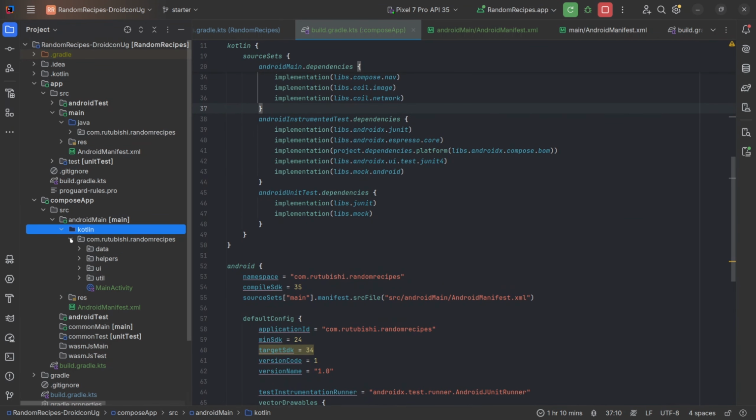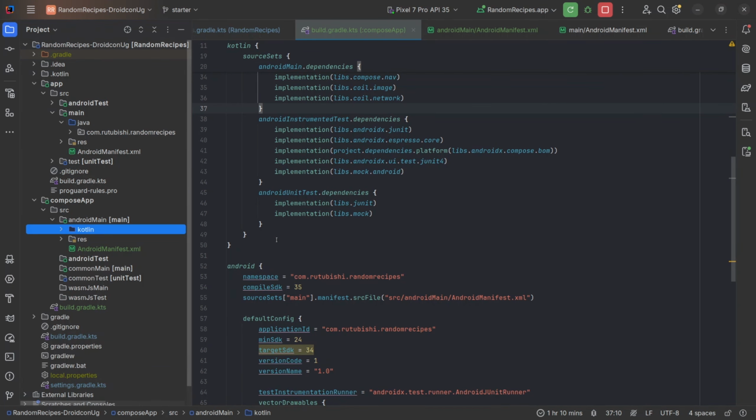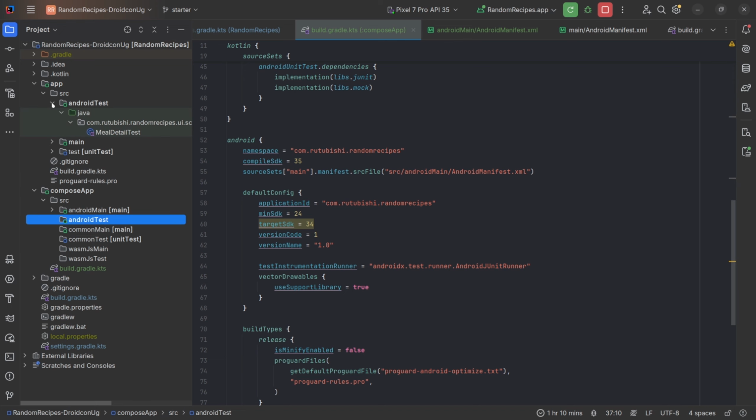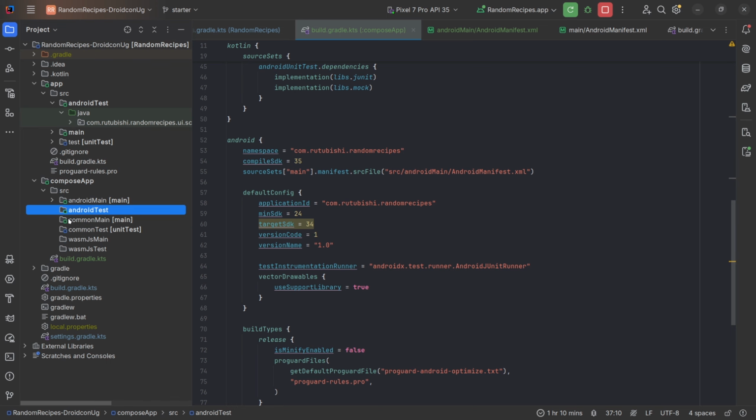Great. So now we have our source code go into the Kotlin folder. Next thing is we will need to move things into our test folder. So everything in Android test, we're just going to move this. So we'll first create our package.